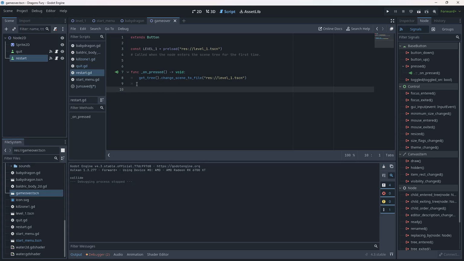So it's basically saying, get the scene, now change the scene to this file. And because scene is a file, right? So it's like, get this tree, change the scene. We want to make the scene now this level 1 scene.